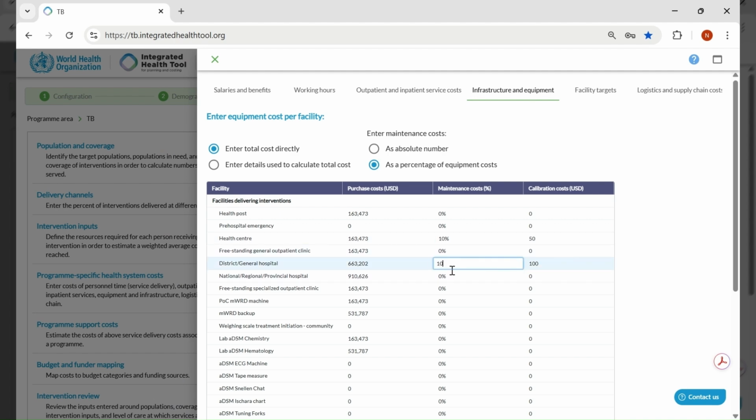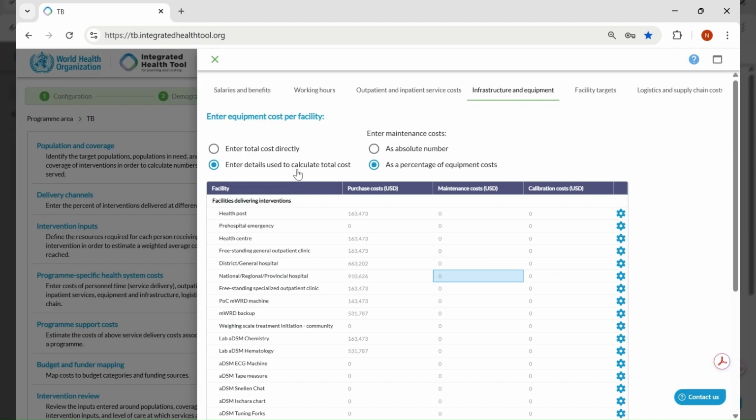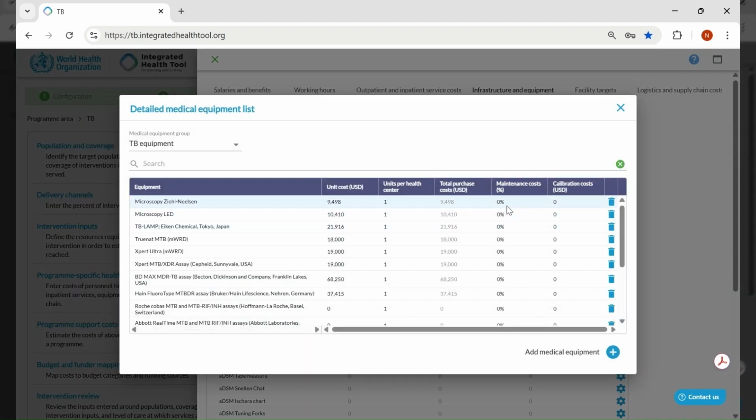However, if you choose to enter details used to calculate total costs, you will need to enter maintenance and calibration costs for each piece of equipment individually. In this case, I am going to assume that maintenance costs are still 10%. But you can see that I am entering this 10% for each individual piece of equipment. I could vary these costs for each type if needed. Calibration costs are similarly estimated for each individual piece of equipment in this structure.